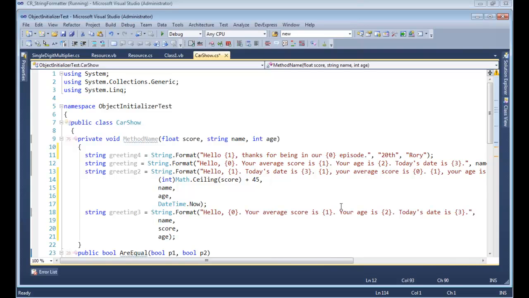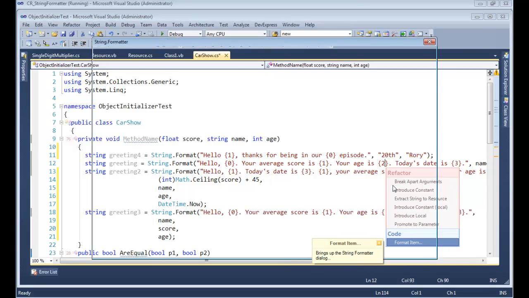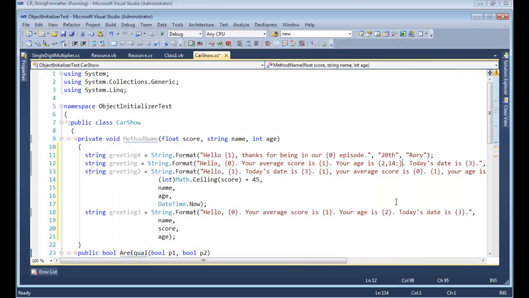Let me show you a few more things that I did between yesterday and today. Format item, bring it up. So here's the number. Let's align this right. And so there you can see there's the sample output like that. Let's click OK. I'm writing total space is 14. Click OK. So now you can see there's what we've got right there.